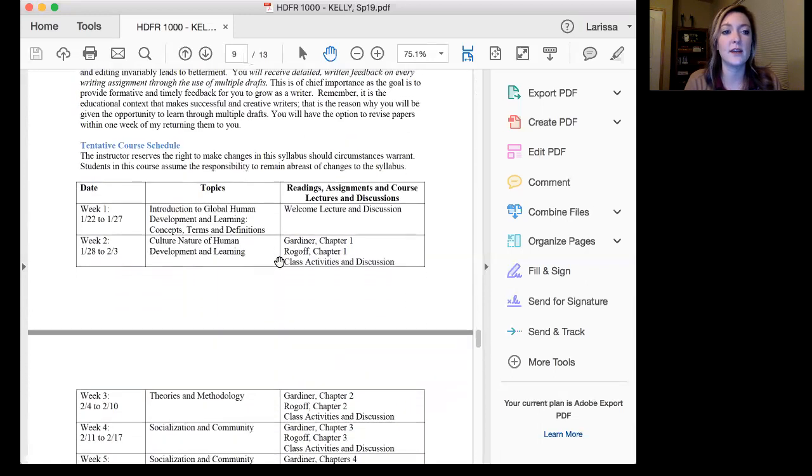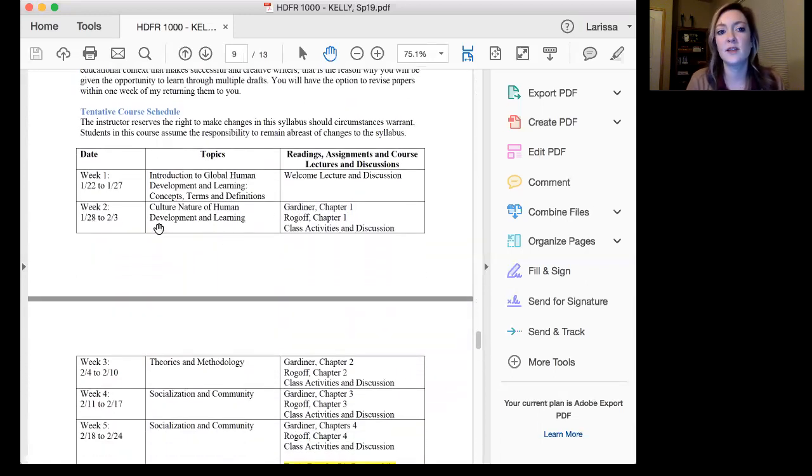So you can see, let's look at week 2, for instance. What the topic will be covering is the cultural nature of human development and learning, and it will be required for you to read chapter 1 of Gardner and chapter 1 of Rogoff. And then there'll be class activities and discussions for you to participate in.